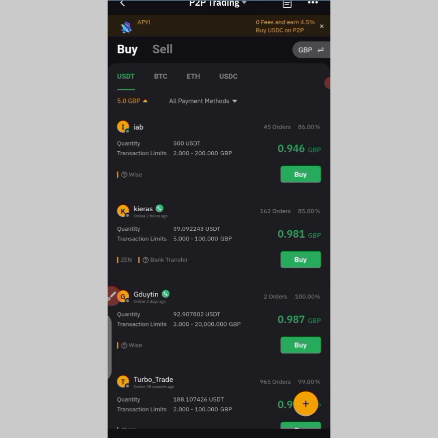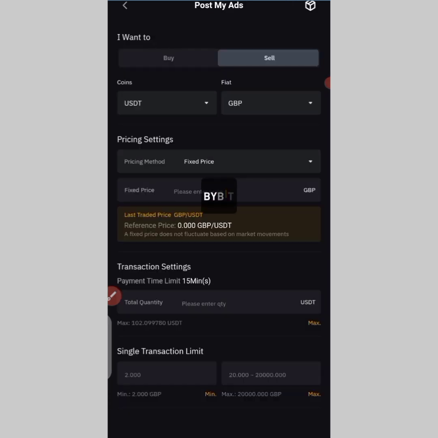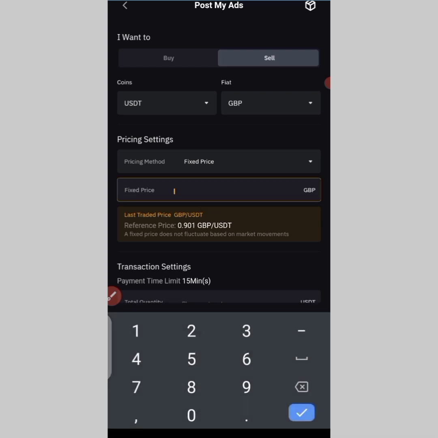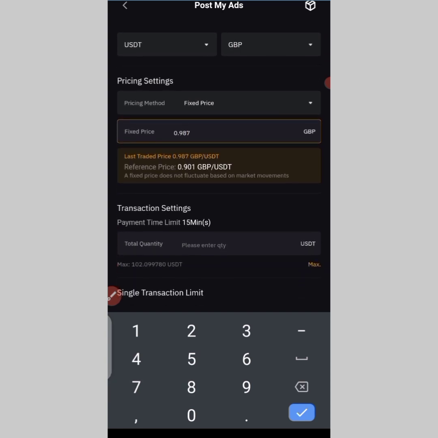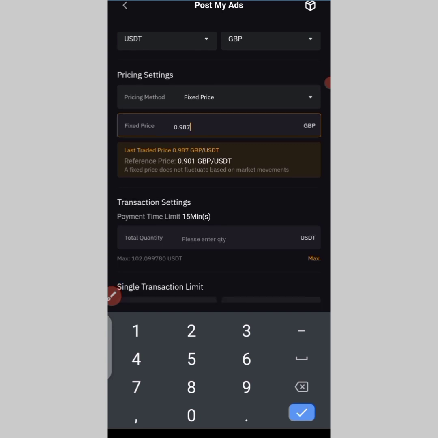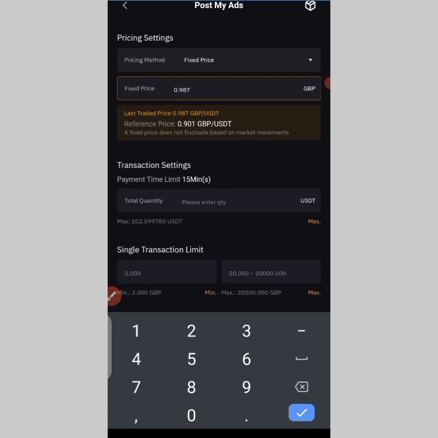Remember, we'll be buying USDT for around 729 or 730 Naira. So now let us assume that we are going to set our own price to 0.981 or 0.987. Now, let's go back to our ad, and here we are going to change this to 0.987. And you can see this is a reference point, 0.901. So we are going to use 0.987, and then you can leave this time limit at 15.